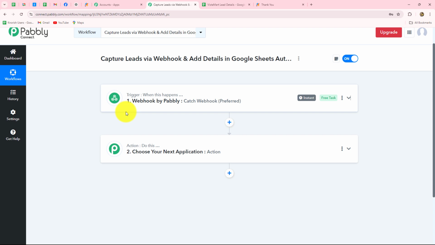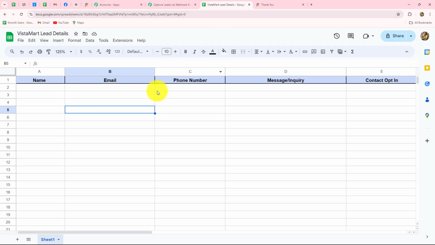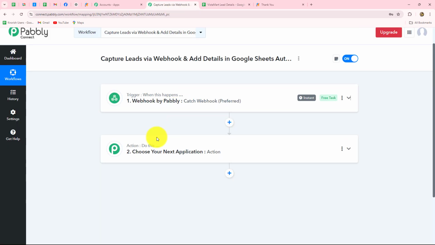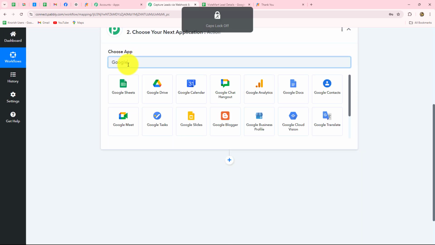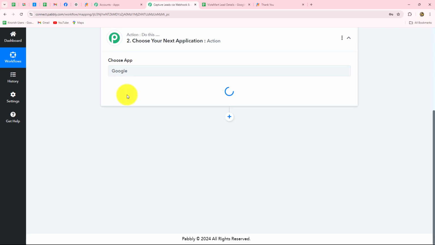Now after capturing the response, my objective is to create a systematic record of this response in Google Sheets. So I will have to build the connection between Google Sheets and Pabbly Connect. Let's move forward towards our action step. We will select our action application as Google Sheets. So let's select that quickly.